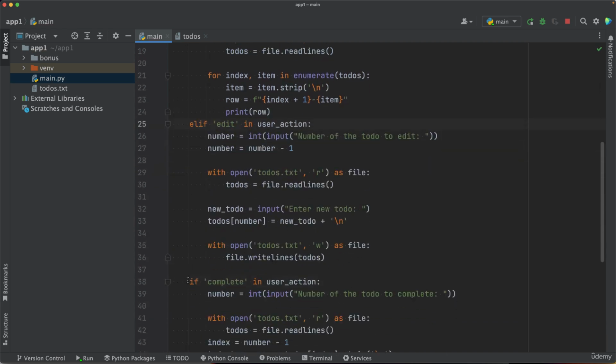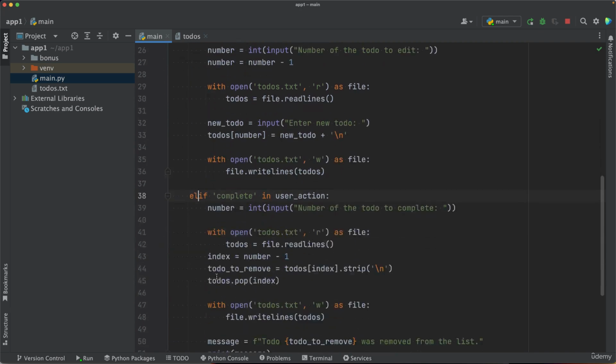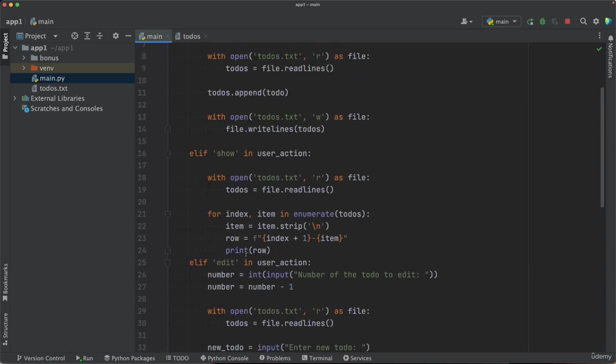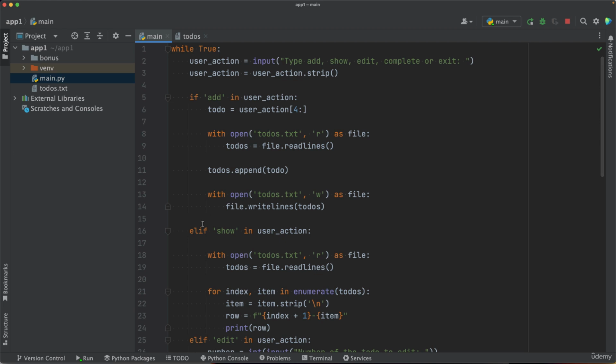elif edit, elif complete, and elif exit. So by doing that, what we do is this.